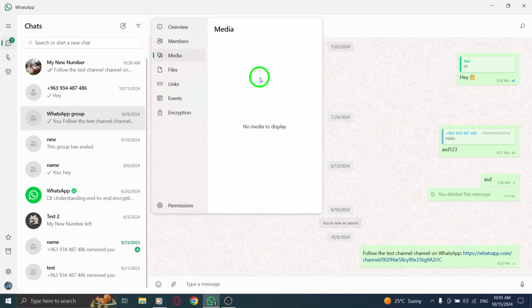for easy access. Finally, scroll through the media section to find the photos you want to view. You can click on any image to enlarge it and enjoy those moments in detail.